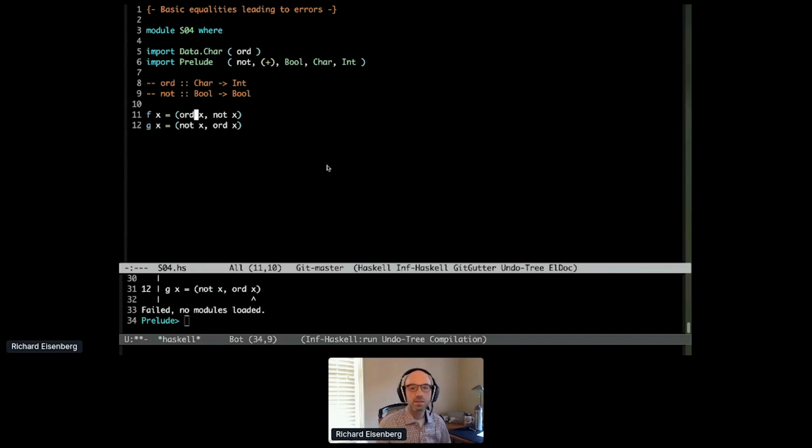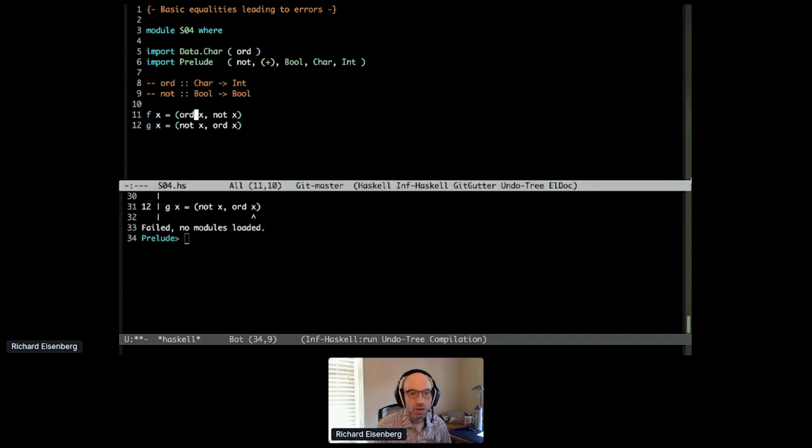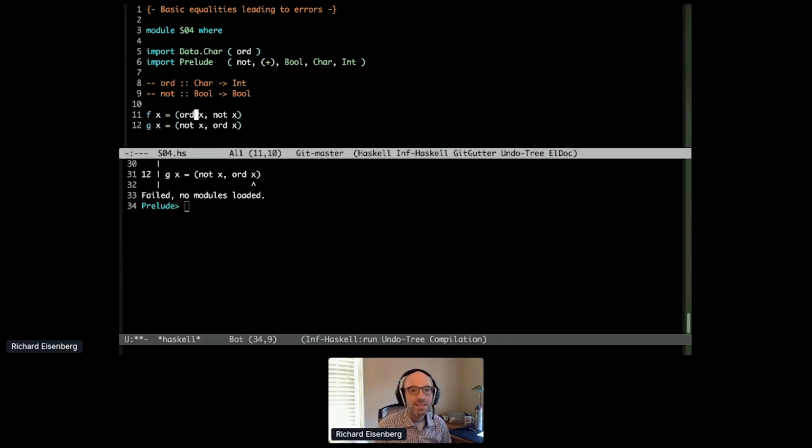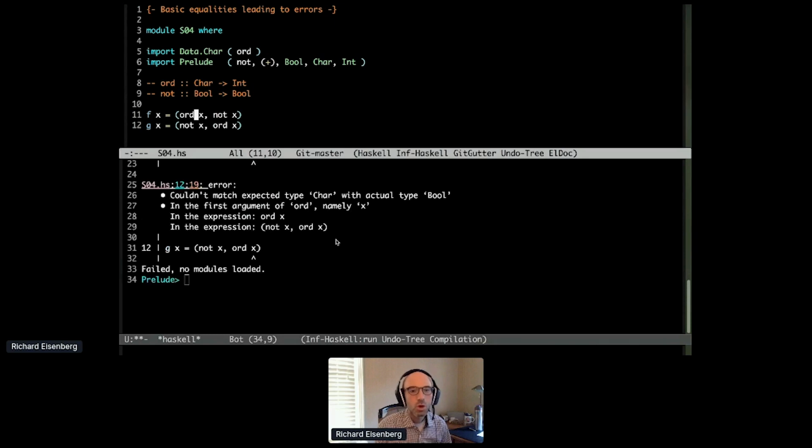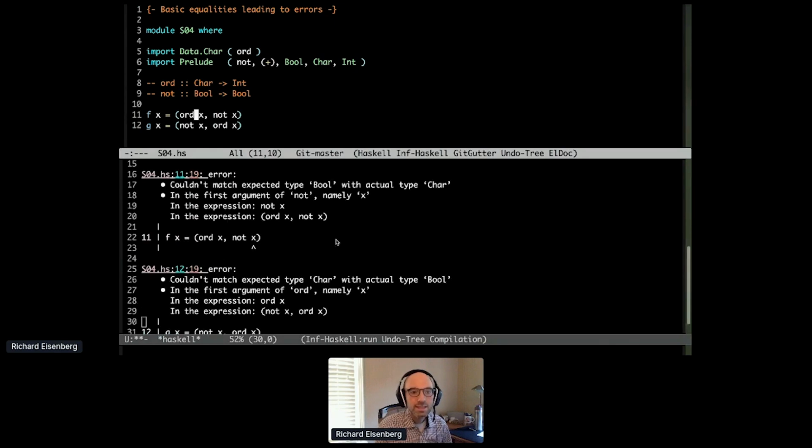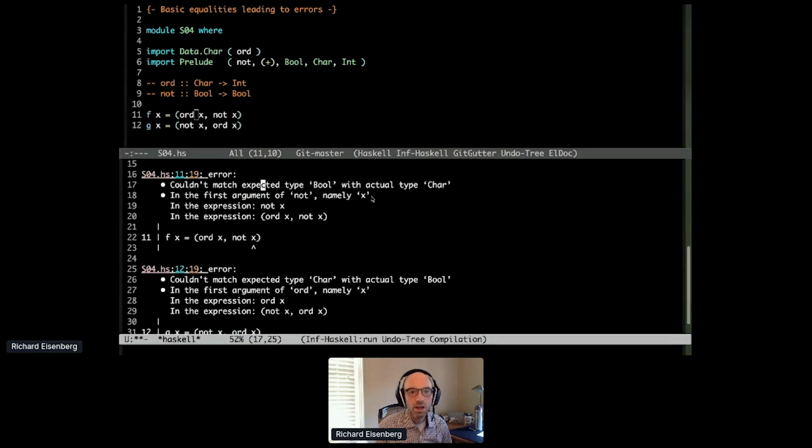If I compile this, I get errors. That should not be a surprise, because x can't be both a char and a bool. What's interesting here is that in function f, it says that it couldn't match expected type bool with actual type char. Okay, that's fairly reasonable. It's unable to match bool with char.